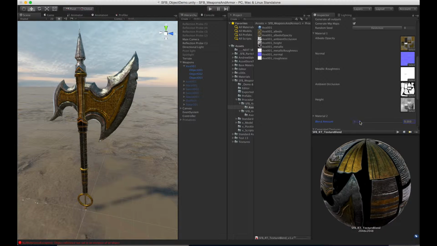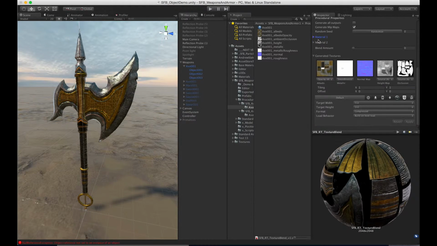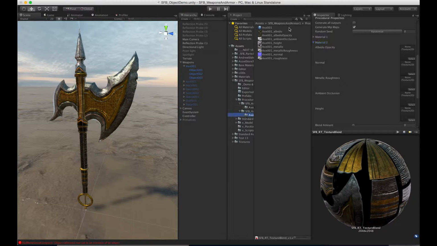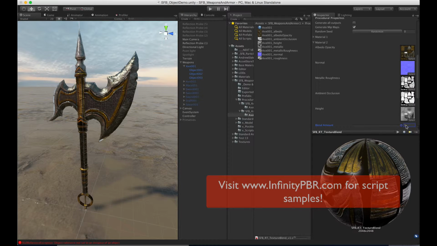Now if we blend between the second one, it goes to 0 because we do have to fill in material 2. So let's select our second material, albedo opacity, ambient occlusion, height, metallic roughness, and our normal. And now we can simply blend between the two and go from clean to damage.